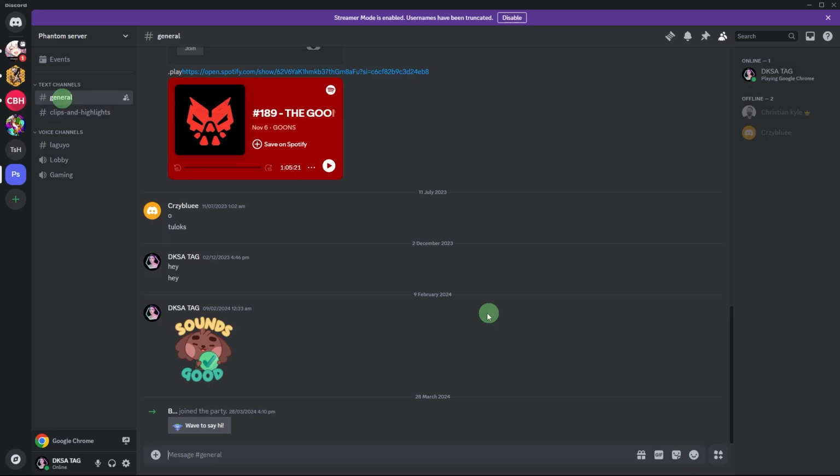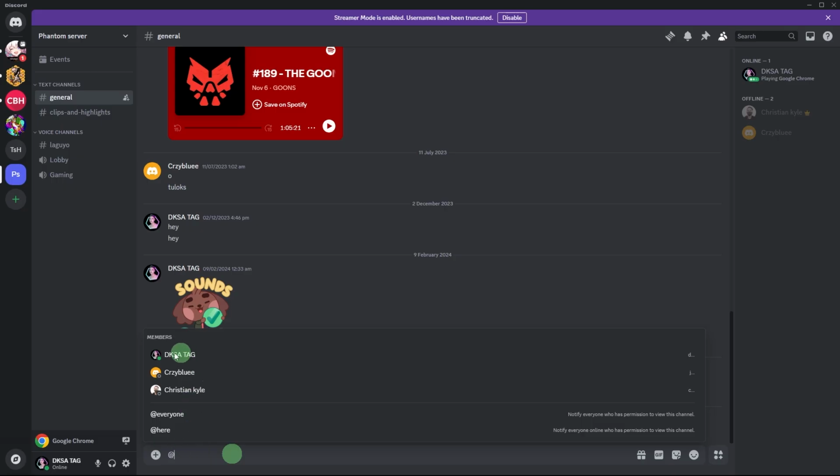Next, use text and voice channels. Text channels: click on a channel, for example, general, to chat. Type a message at the bottom of the screen and press enter to send it. You can use the @ symbol to mention someone or search for emojis with a colon.